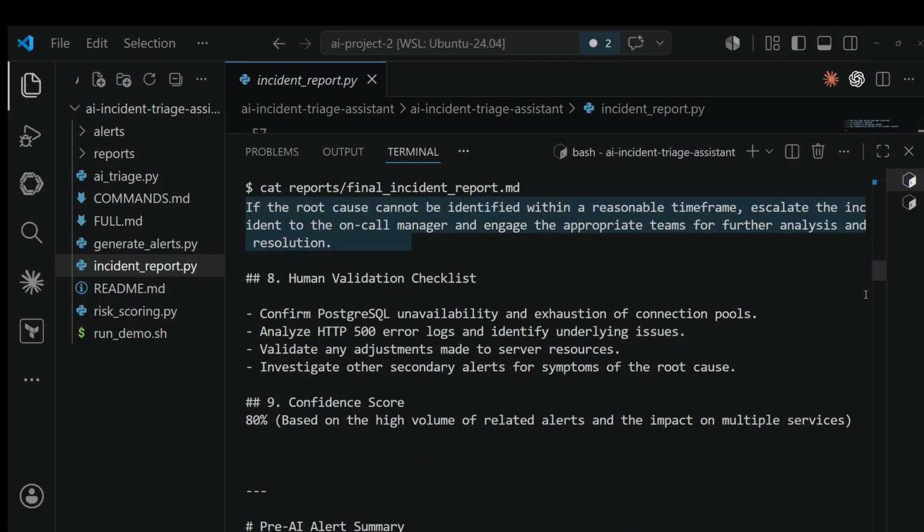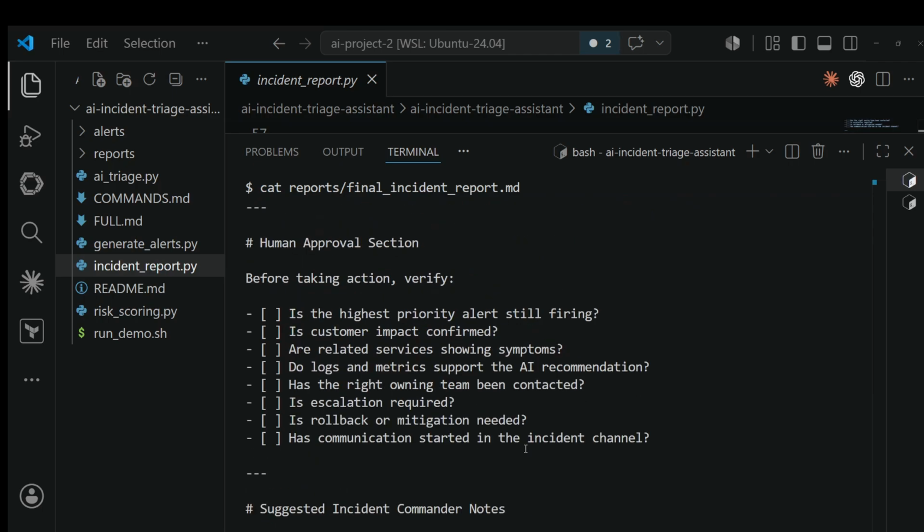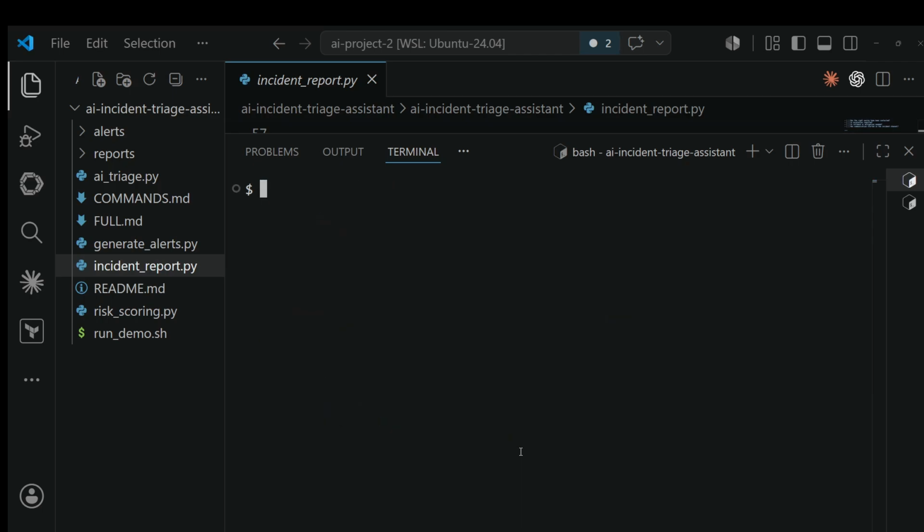The final last step is human validation. Now let's do that real quick. I am going to clear the screen, and I would like to run some simple commands once again just to verify.